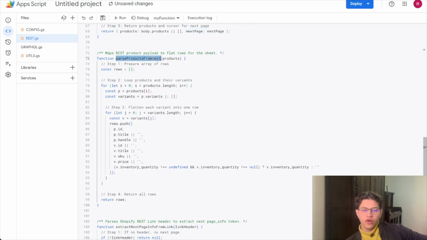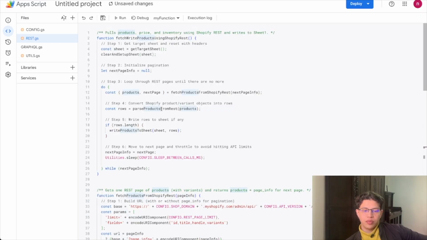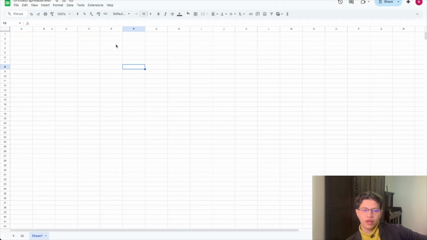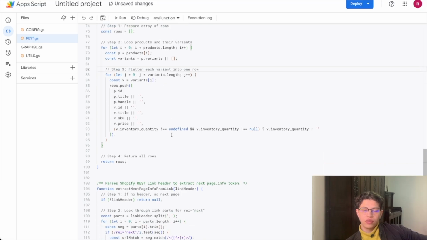So now this function, parse products from REST. Basically what it's doing is receiving the products. This one is used here, so you can see parse products from REST. And then basically this is just a parser, right? We're getting the data, and then we're formatting the data so it looks good, and we can put it here in columns, right? You can see one column and the next column, so it looks good, right?